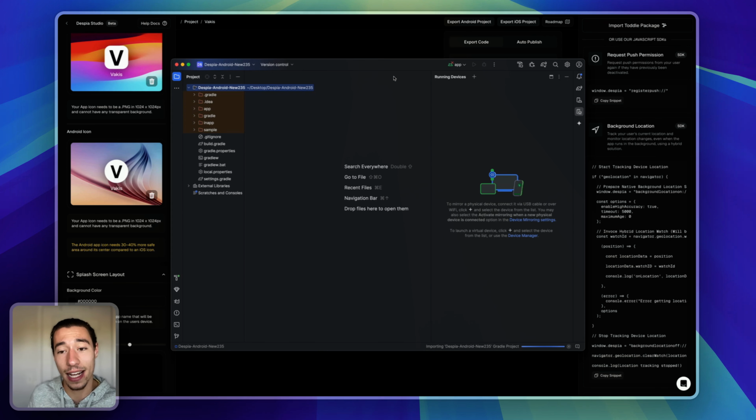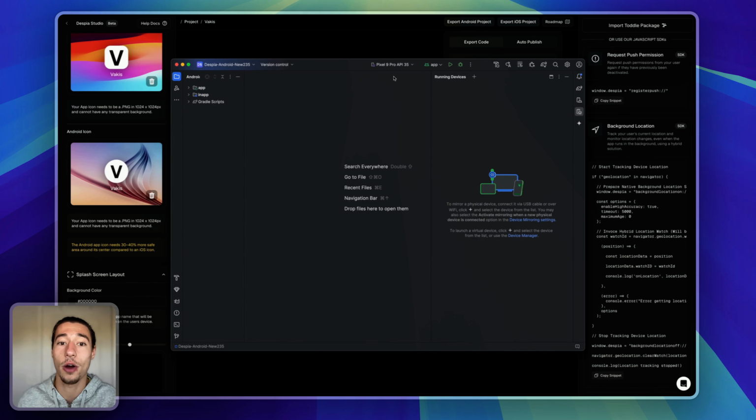The nice thing about Despia is we actually update the dependencies for you, so you don't need to make sure that you always have the latest Gradle inside of there. We'll do those updates for you every time you do a code export, and we will always make sure that we're using the latest versions, the latest dependencies, so nothing gets outdated. So that's something we do for you.